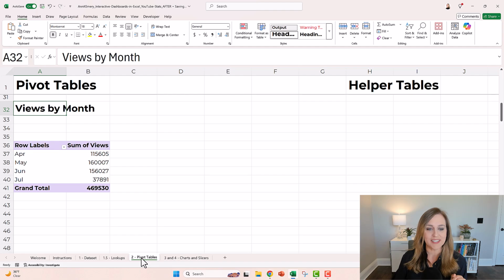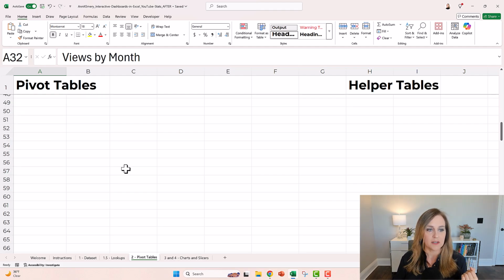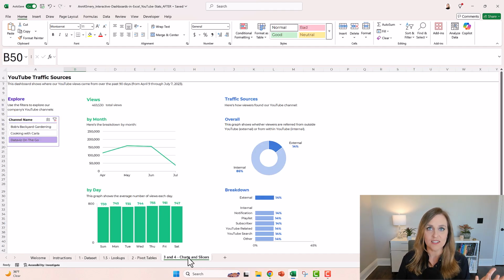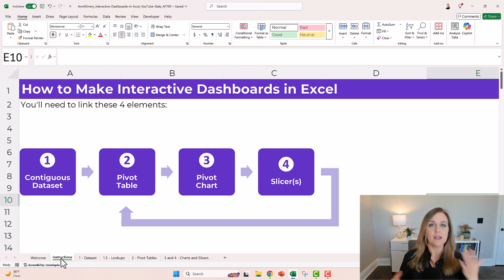All right, step 2 is you'd have pivot tables, one pivot table per graph. Here's one with views by month. Here's one with views by day, and so on. Step 3 is you'd click on your pivot tables and you'd add a chart. And then step 4 is you click on your chart and you add this slicer. And then you loop back around through this cycle as many times as you need to.